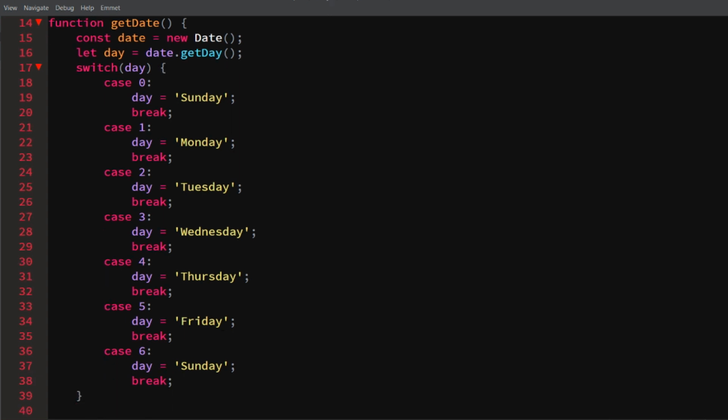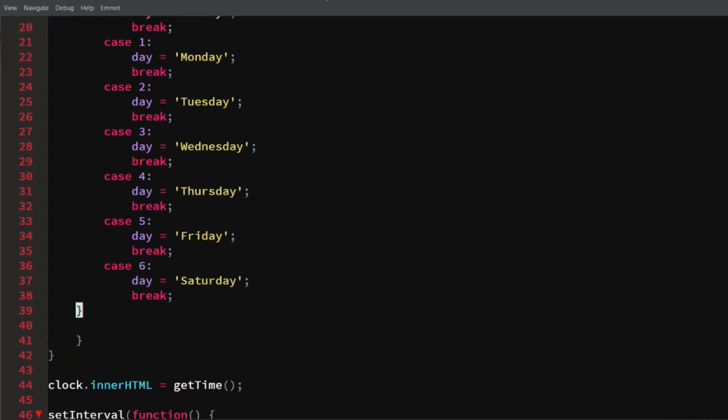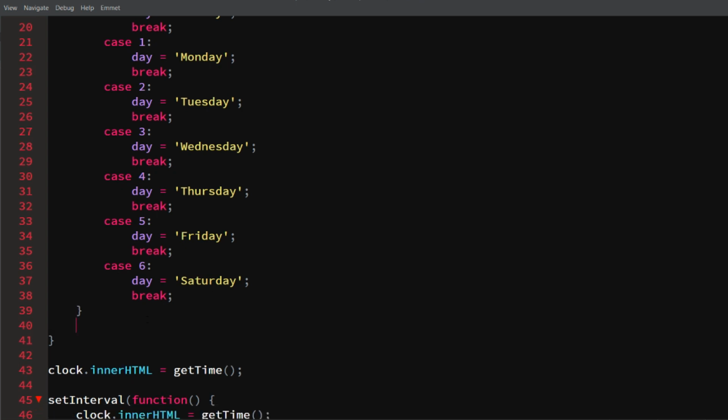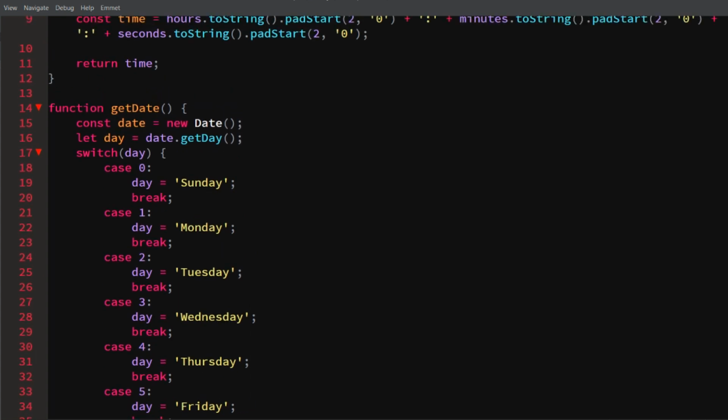So now we switch it all. Oh wait, this isn't Sunday, this is Saturday. Excuse me, Saturday. So now we change the day, which would return a number, into a readable form. Oh, we actually closed it already. Well, while I was writing this, I realized that we can even make it more efficient.